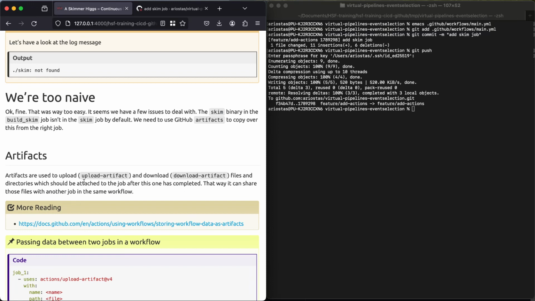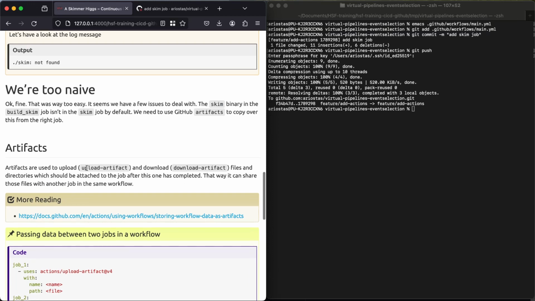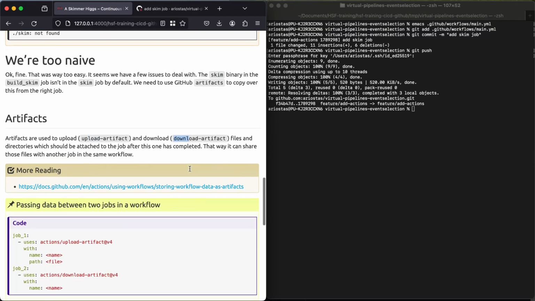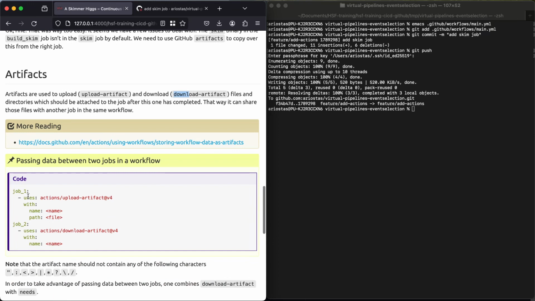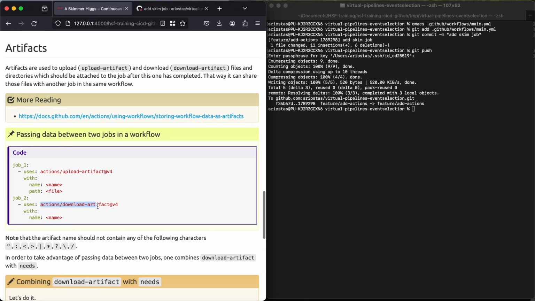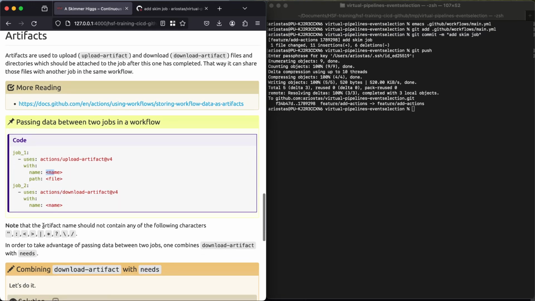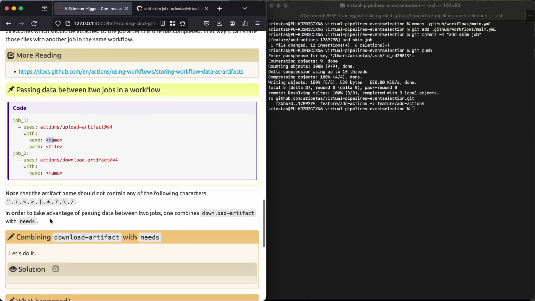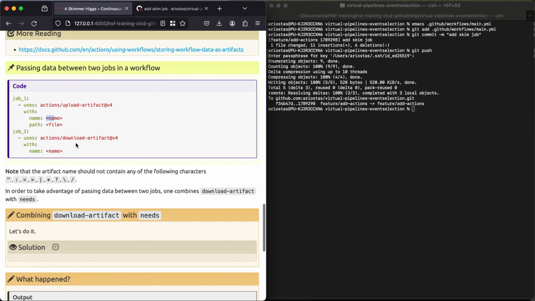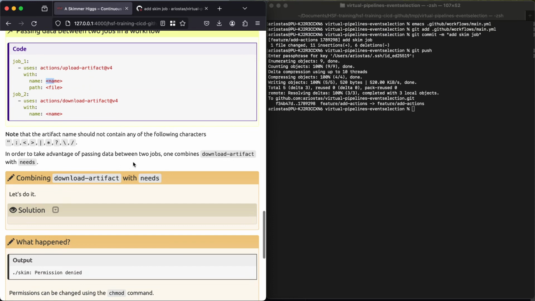So in GitHub they call this artifacts. So we'll have to use the upload artifact and the download artifact actions to do this. This is the basic syntax for how you would do this. So in the first job you would use actions/upload-artifact with, you can name the artifact and then you point it to some file. And then in the second job you use the download artifact and then with the name of the artifact that you gave it up here so that you can download the files and then use them. So if you want to implement this by yourself, pause the video and then come back. So let's go ahead and implement this.